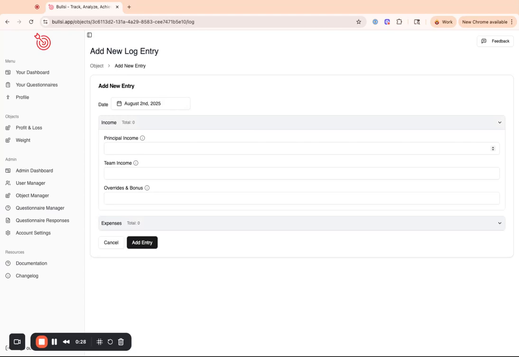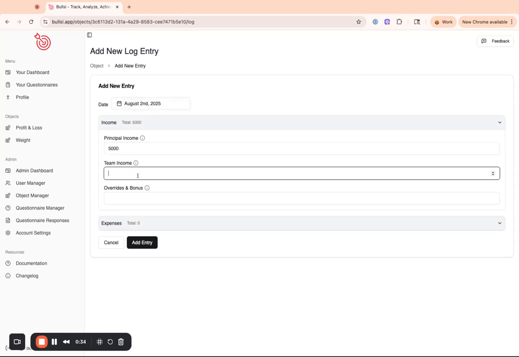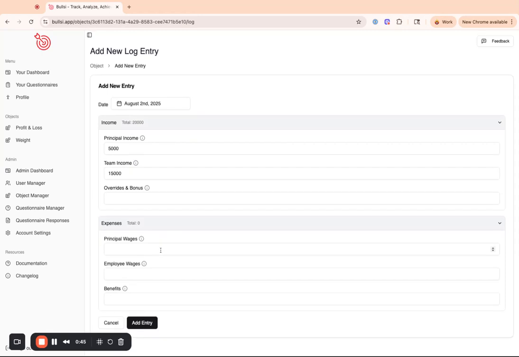So, in this case, I'm tracking my P&L. I'll say my principal income is $5,000 as of today, and then my team income was $15,000. Now you can see that this is automatically summing our information here for us. That's perfect. And then if I take a look at my expenses, the same thing would happen. So I see that I've made $20,000 in income, but I paid myself, let's say, $3,000, and I paid my employees $8,000, and then the benefits cost like $3,000.